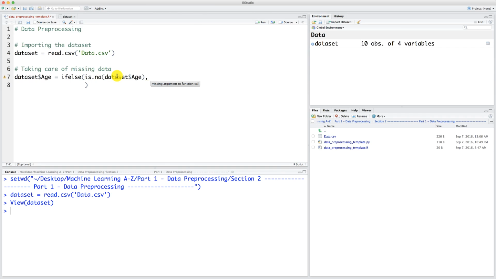is.na is a function that tells if the value in the function is missing or not. So by putting is.na(dataset$age), we are checking to see if the values in the column age are missing. So this will return true if the value in the column age is missing, and false if the value in the column age is not missing. Okay, so that's the condition. And now the second parameter is the value that is going to be returned if the condition above is true. And of course, if the condition is true, that means that there is a missing value, and that means that we have to replace it with the average. So here we're going to input as a second parameter the average of the column age.